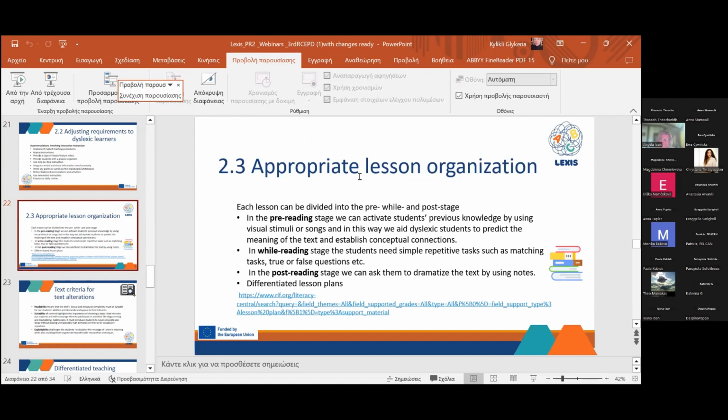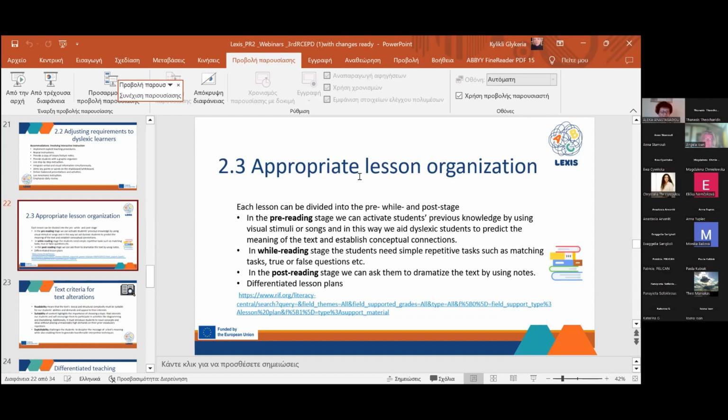Now, what is an appropriate lesson organization? Probably we need to stress the fact that there is a pre, while, and post stage of every lesson. And in the pre-reading stage, we can activate students' previous knowledge by using visual stimuli or even songs. Songs or dramatization can work miracles. And in this way, we aid dyslexic students to predict the meaning of the text and establish conceptual connections.